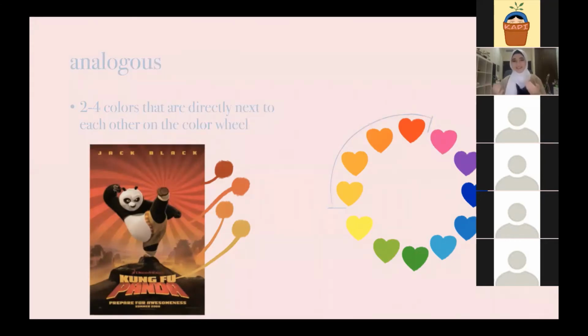Analogous colors are 2 to 4 colors that are directly next to each other, like I said, and they're very similar, and you can see them being used in this poster. The atmosphere in this poster is very strong. You look at it and you get a very specific vibe. It's like it's in its own little world, and that's because of the color use, because it makes, like I said, a very thick atmosphere. They go really well together.